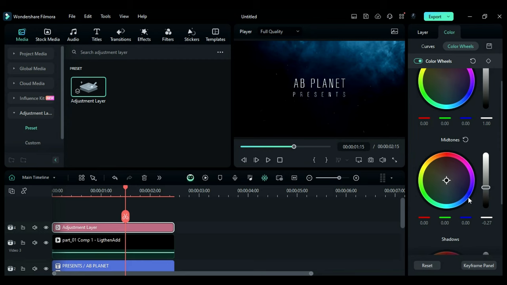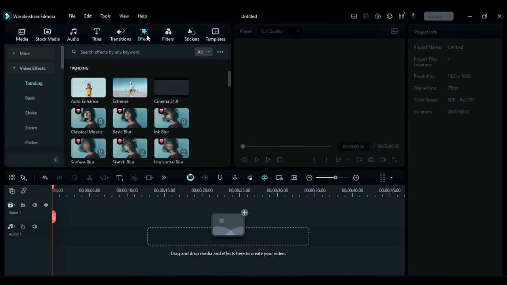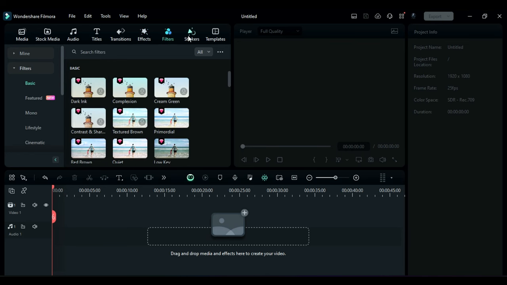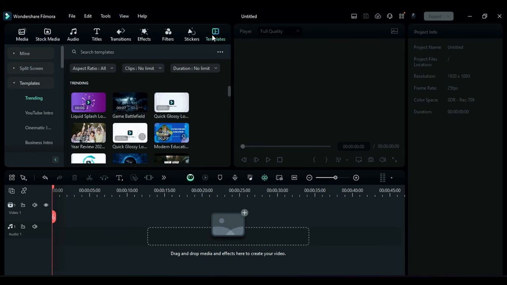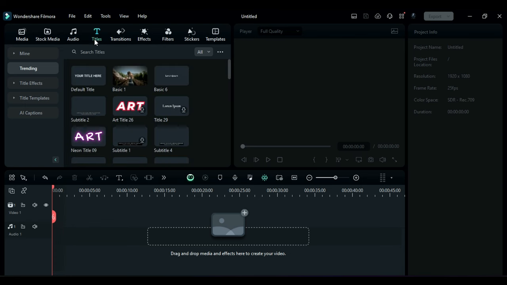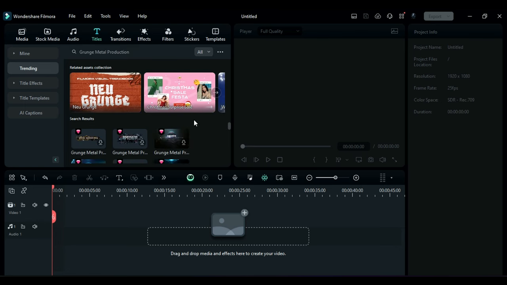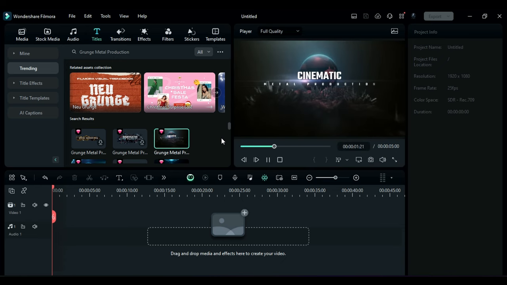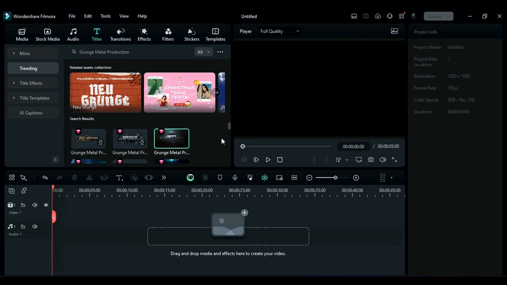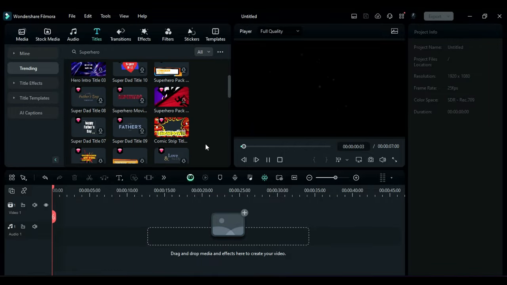Now to add flare, search the flare in stickers. Also, you can use this search bar to search effects, filters, stickers, templates, and titles. In titles, enter the title name like Happy Yellow and it will show you the Happy Yellow titles. In a similar way, search for Grunge Metal Production to get the Grunge title. And even search for Superhero and you will get these amazing superhero titles.